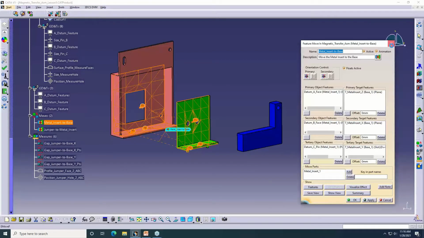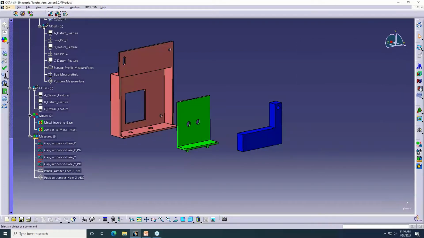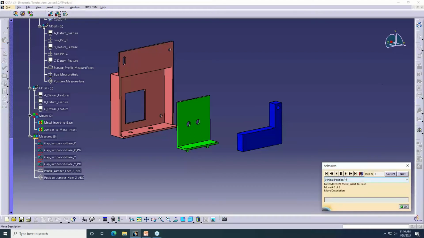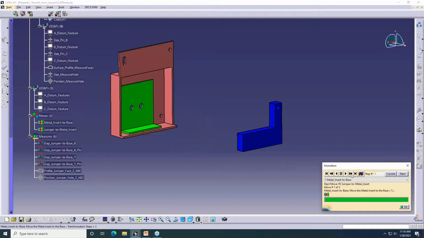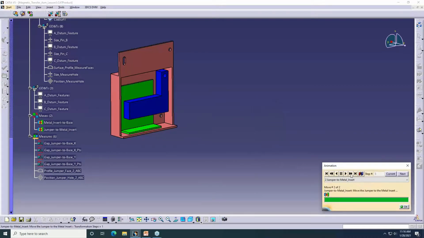I'm going to close out of these here, and we're just going to animate through these moves quickly. So again, our first move is going to bring that metal insert to the base. Our second move is going to be bringing the jumper to the metal insert.